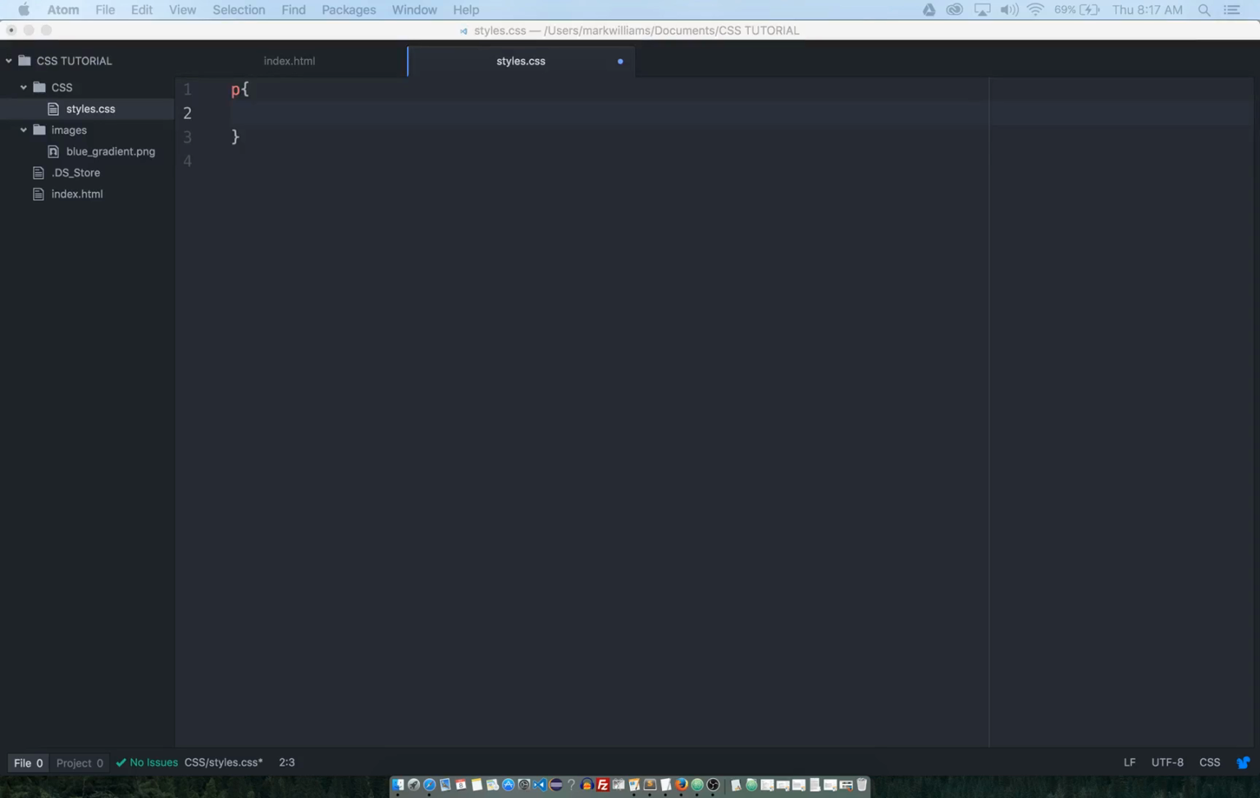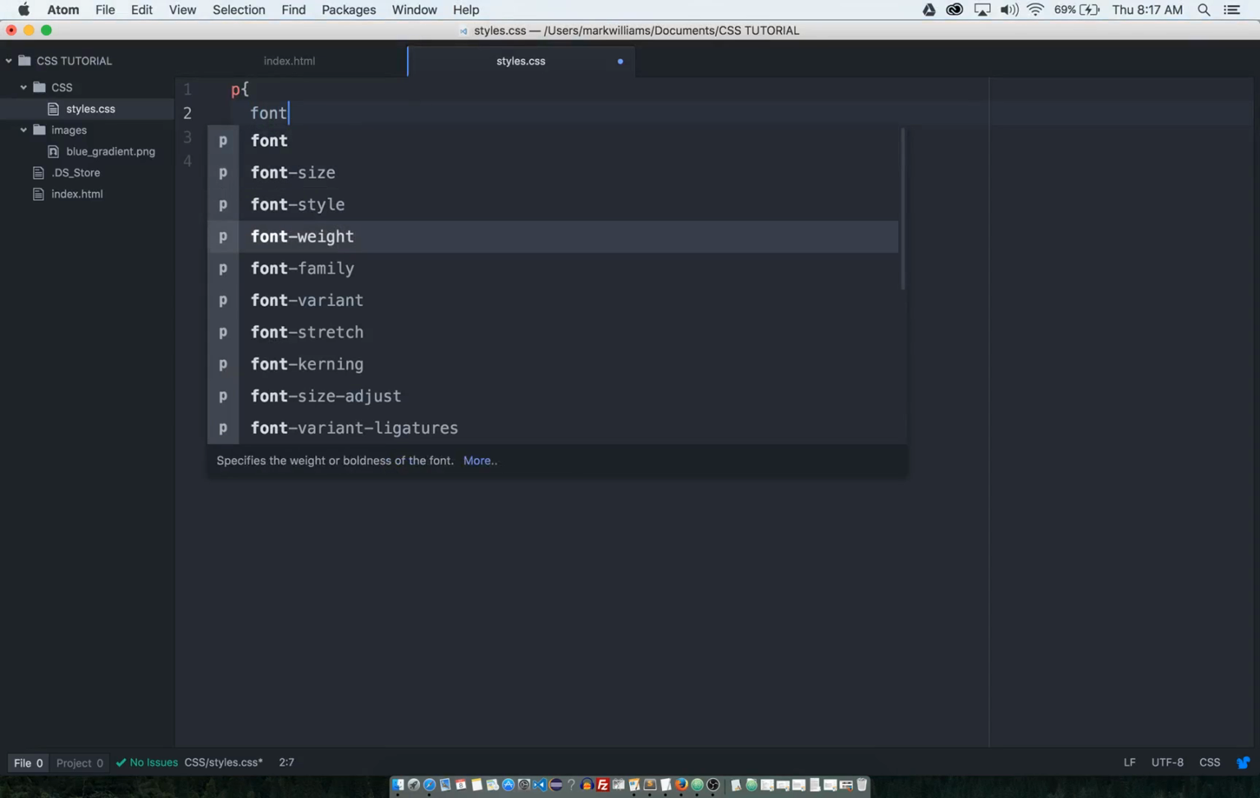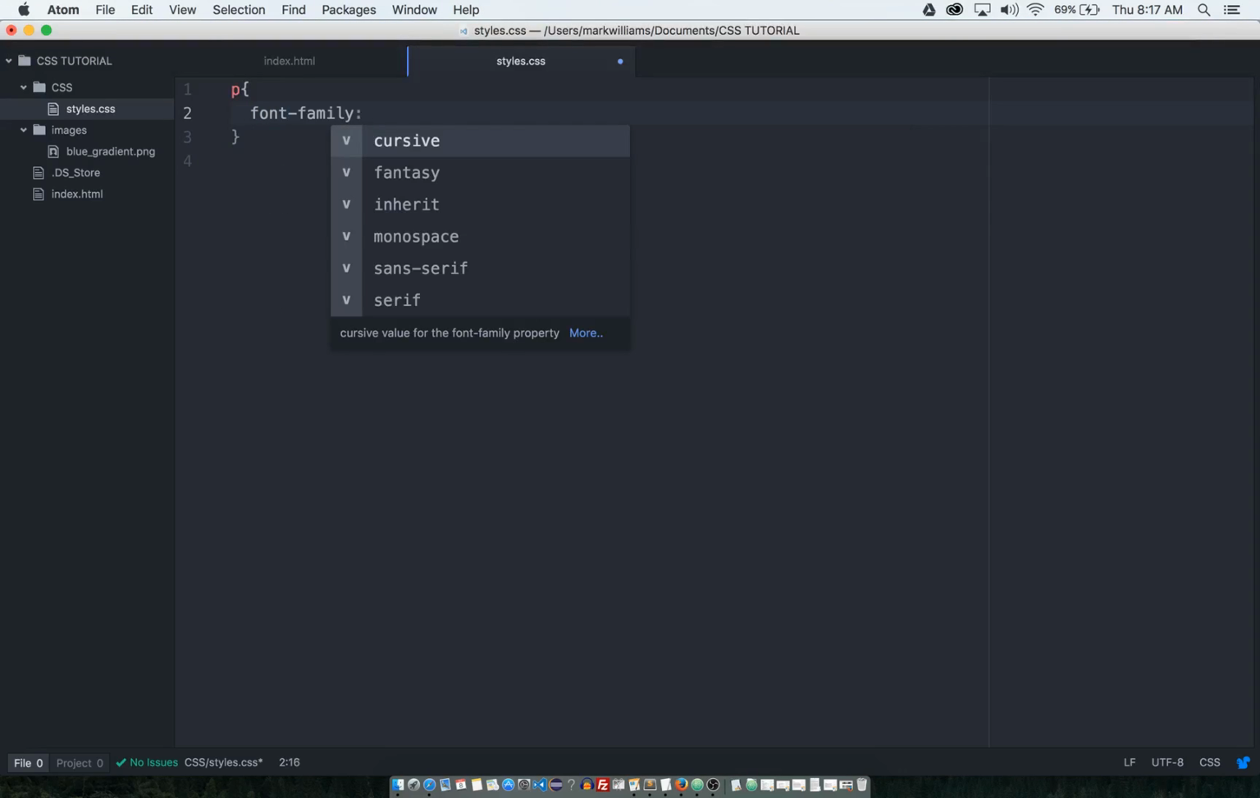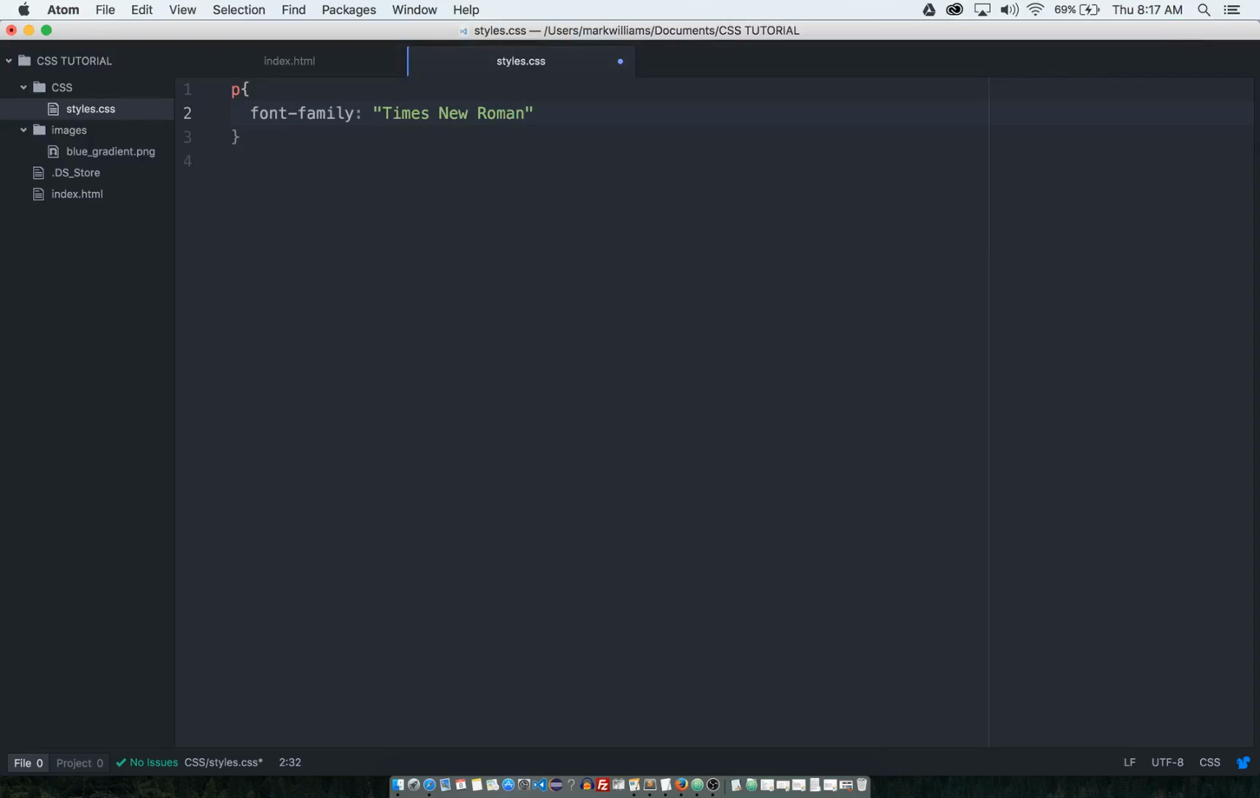So coming in, let's get into the meat of it here. Come down here, we could select font family, and we could do something like Times New Roman, right? Actually, let's get it there. We could do Georgia, and see what's another one we could do. Let's do Verdana.